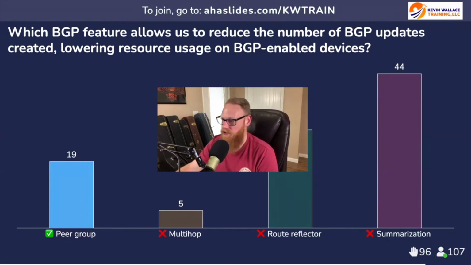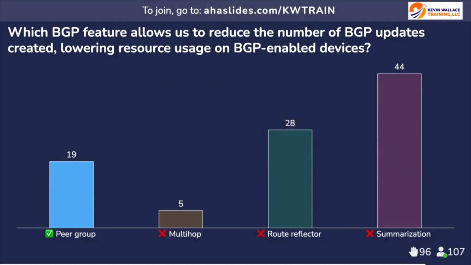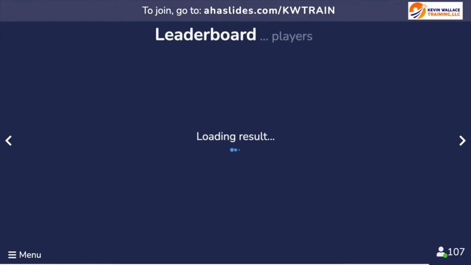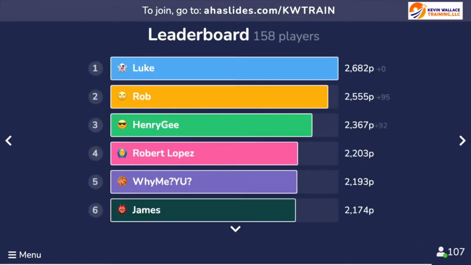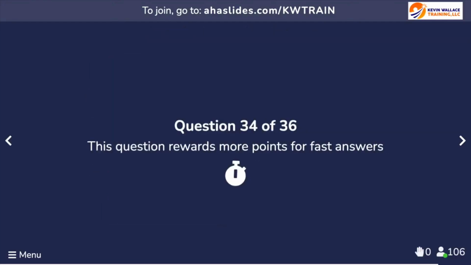for each separate neighbor. So another bit of a tricky question, admittedly, but again, you will see tricky questions on your CCNP exams. Let's take a look at that leaderboard to see if we have any changes there. And we are tightening up just a little bit here as we come down to our final three questions. Let's see what happens. Question number 34.